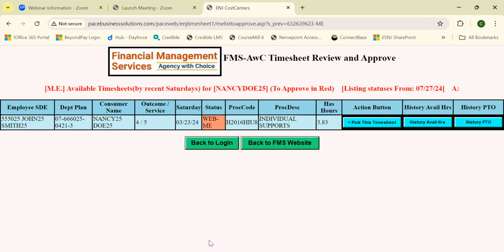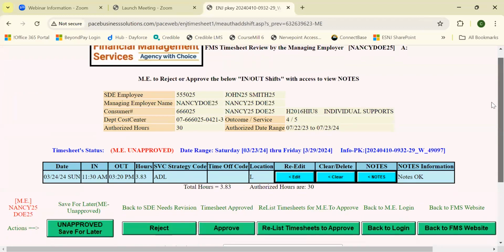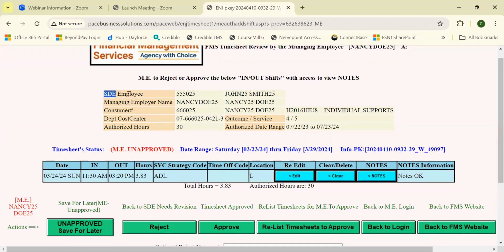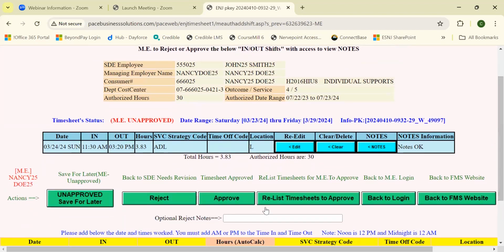You will see all the timesheets available for your review. You want to pick any timesheet by clicking on the Pick This Timesheet button. As the ME, you will also have this information on every timesheet. You will have the SDE name, your name, as well as the consumer number, department cost center, outcome and strategy, authorized hours, and date range. You will also be able to see the timesheet status, if you have approved it or not, and you will also see the date range as well.